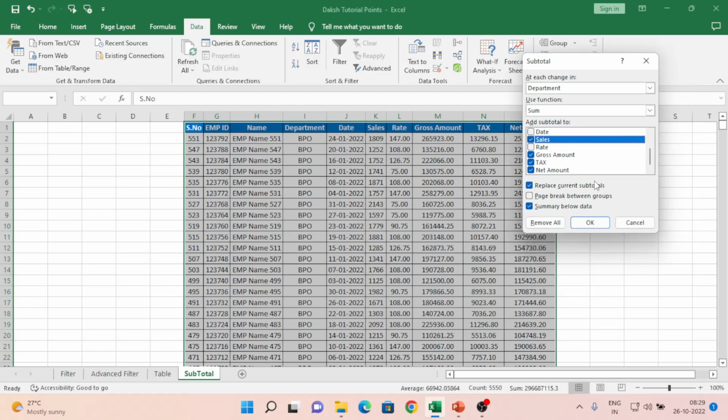Replace current subtotals: if there is a sum total already, it will be replaced. Page break between groups, no, and summary below data, so at the last, all together it will be available. So I click on OK.